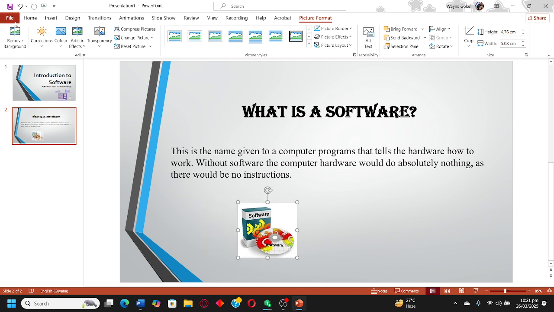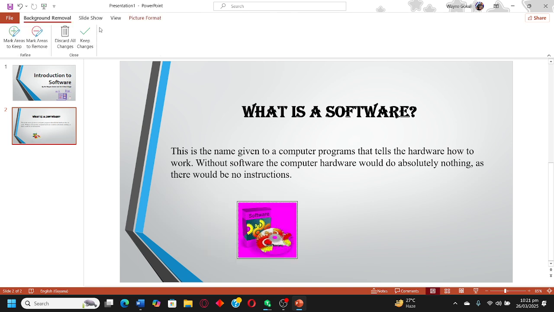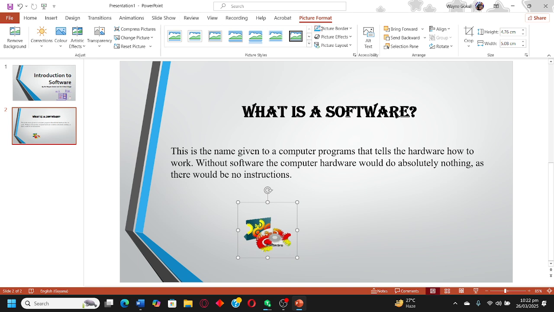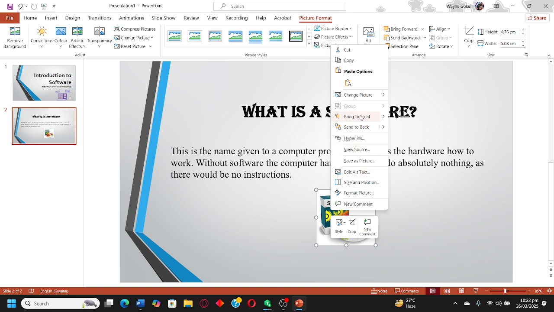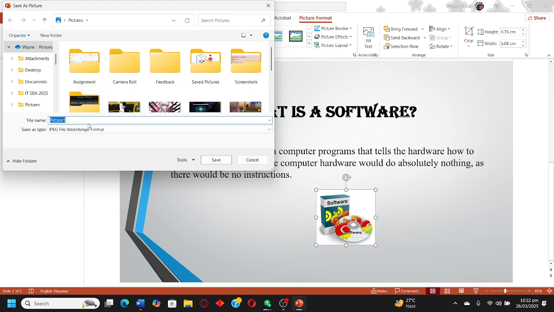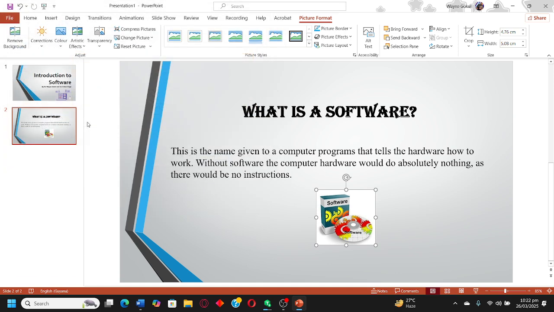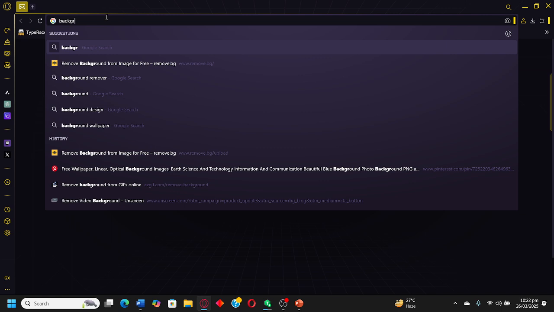It doesn't look, no, that doesn't look very pleasant. So we're just going to go ahead and save this picture right here as picture 4. And as it's saved, we go into our browser. I'm using Opera GX. Next, I'm going to type in my browser, background image remover.